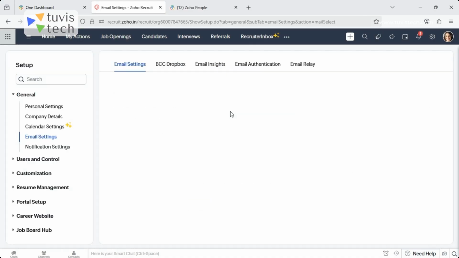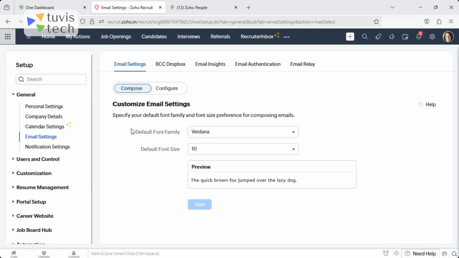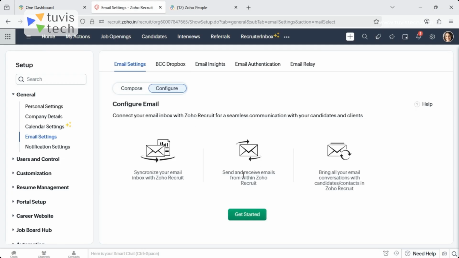So you have to first click on configure now, and select a font size and a font family here. Then you click on configure, and then you can start configuring your emails and start integrating or synchronizing your emails from there. And after synchronizing, you will start sending and receiving emails from within Zoho Recruit.